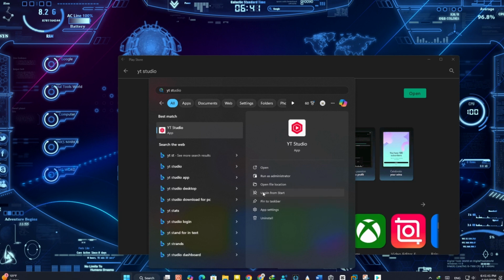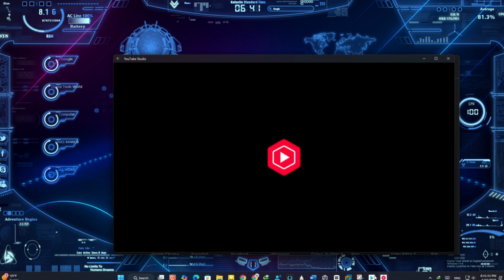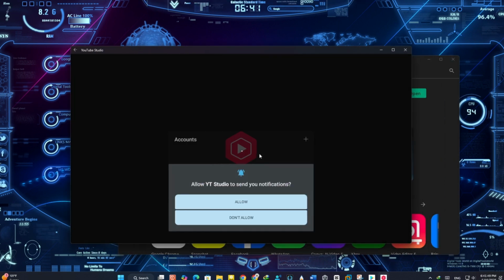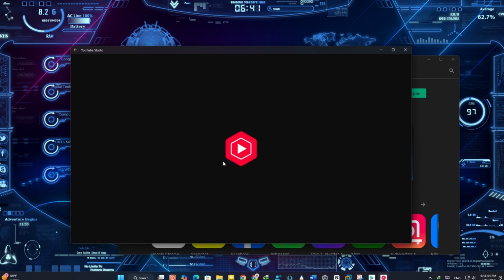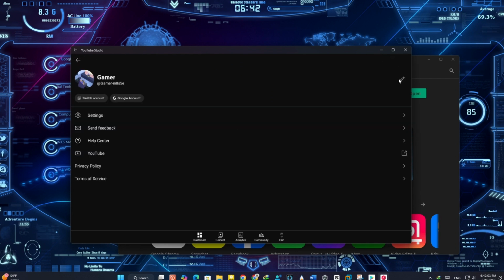You can also pin it to the taskbar or start menu. To open it, simply click on it. And you can see that YT Studio has also opened here. And here, you will see all the accounts you have signed in with. You can also log in with another account from here. Here too, you can switch between accounts just like on an Android device.